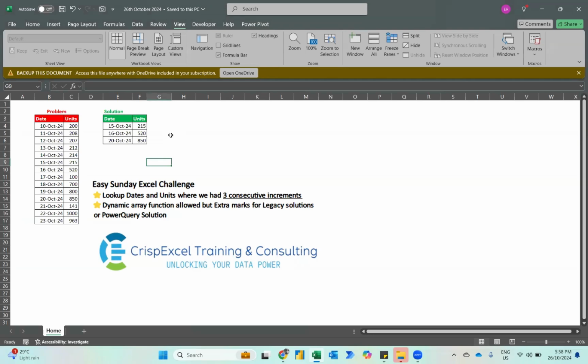So today we will learn on Power Query how we can actually determine when particular data has three consecutive increments. In this case, for example, we have a date and we have the units. If the units have three consecutive increments, that means it will be captured, it will be recorded. So how will we use Power Query to capture these three consecutive increments?